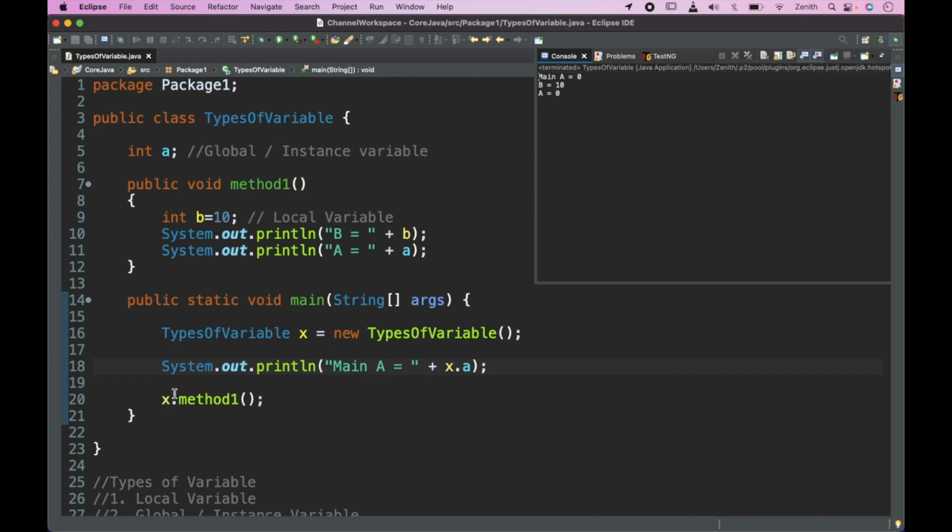Then after it we call this method by using the object which we have created of this class. So x dot method, whenever this method gets called, the execution goes here, and this particular method gets executed. So basically first b will be initialized to 10, then the value of b will be printed. So b equal to 10 here, then the value of a will be printed, a equal to 0, because a is a global variable and it is not initialized here. So that's why by default the value of a is 0. So in this way the program executes.